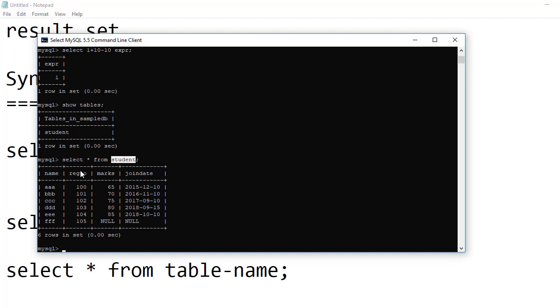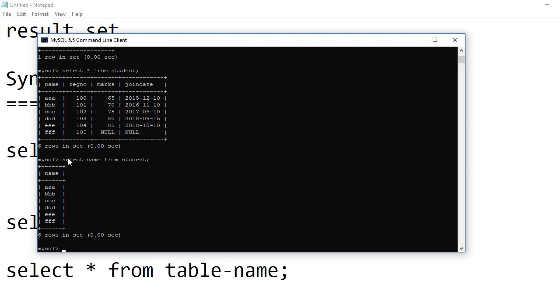For example, if you don't want all the columns, you want only the name from this table, then you can use select and the column name. I am using only the column name here: select name from student. So in this case, you will get only the first column.